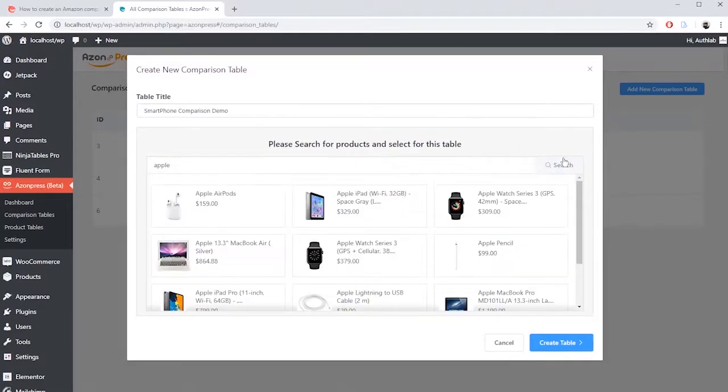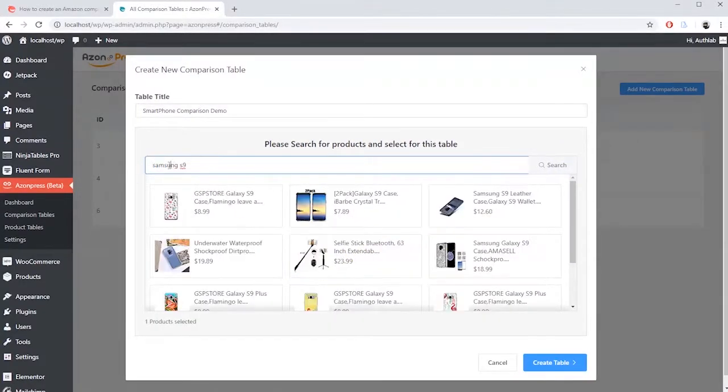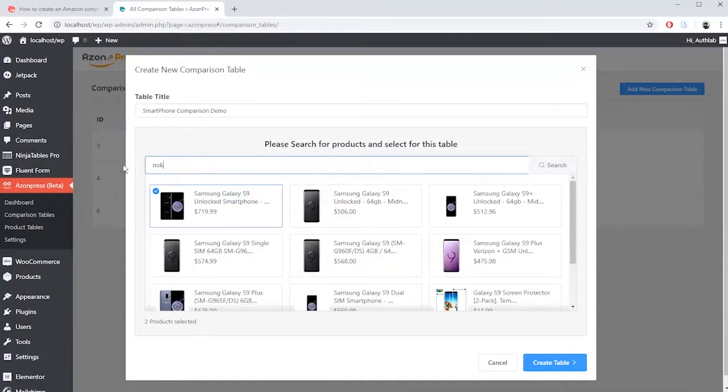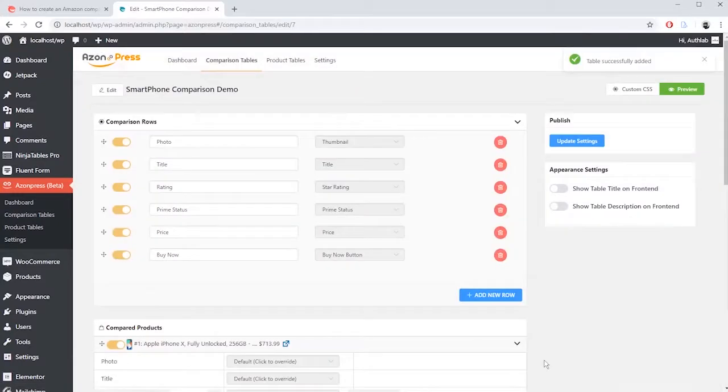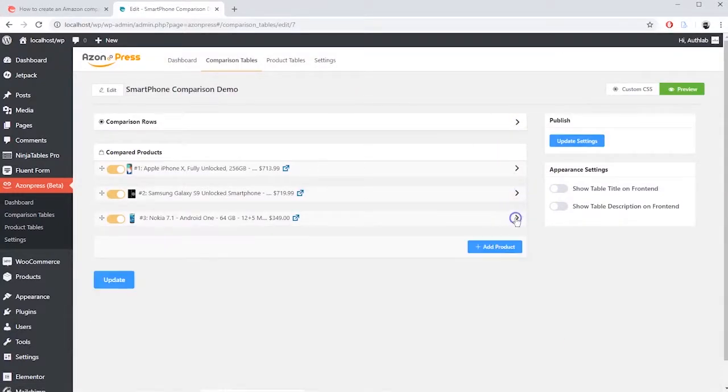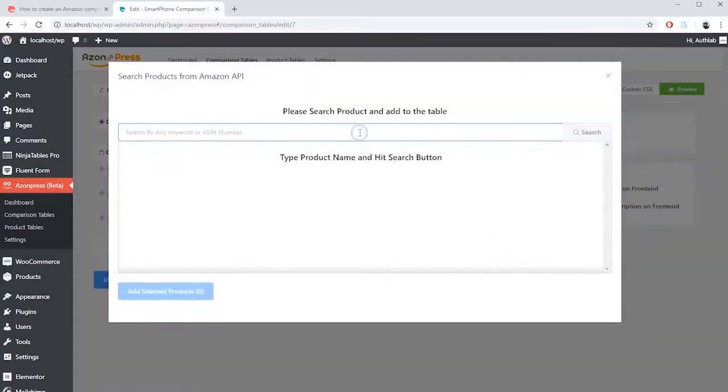Now search for the products with keywords or designated ASIN number. Select the products you want to compare, then click on Create Table. Here are your selected products. If you want to add more, just click on Add Product.